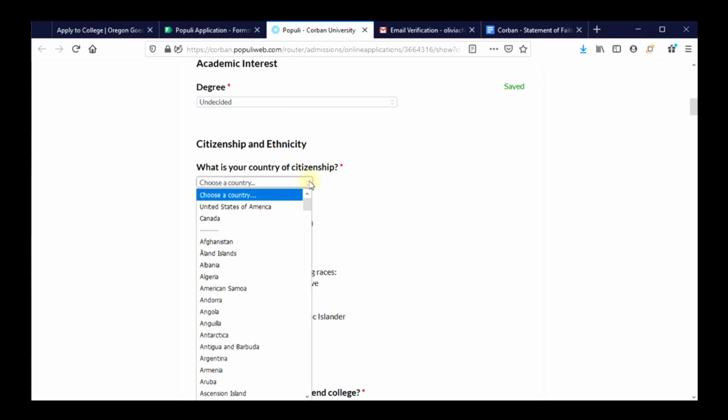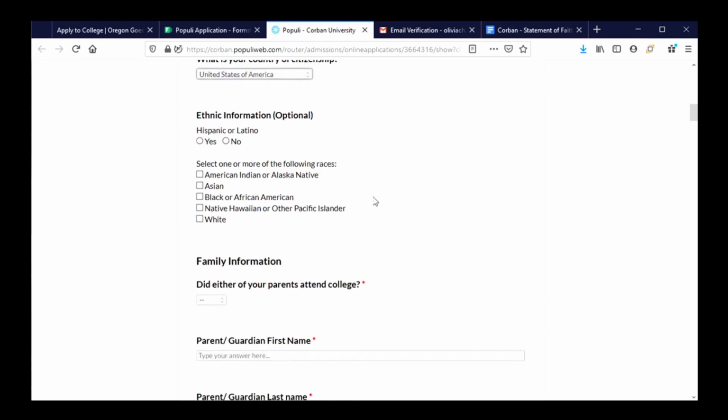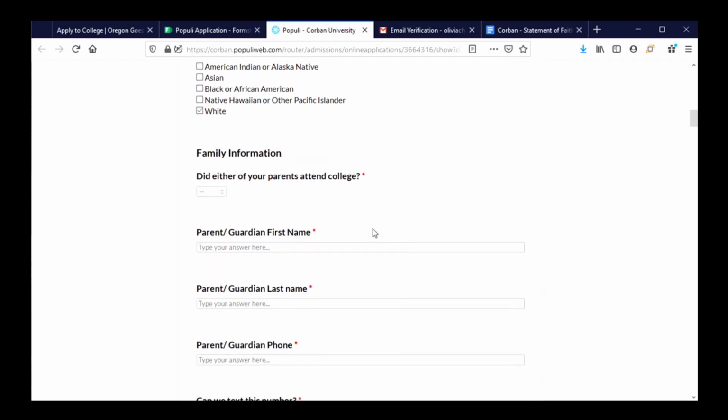And now where we are a citizen, so choose that country for yourself. And race and ethnic information is optional. I'm going to choose to answer those questions. You can choose to answer them or leave them blank if you like. So I'm going to choose that for me.